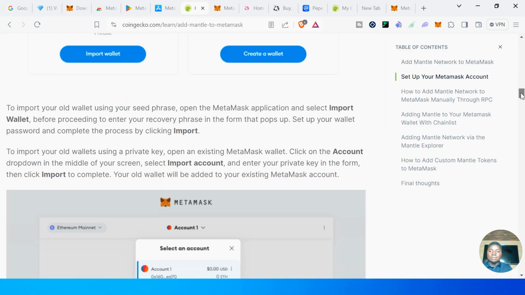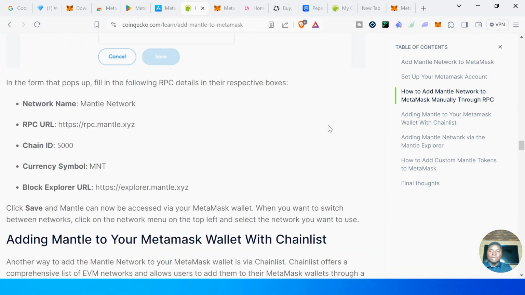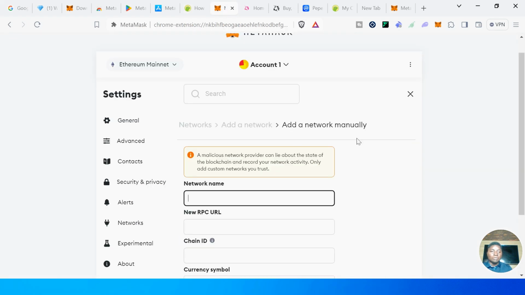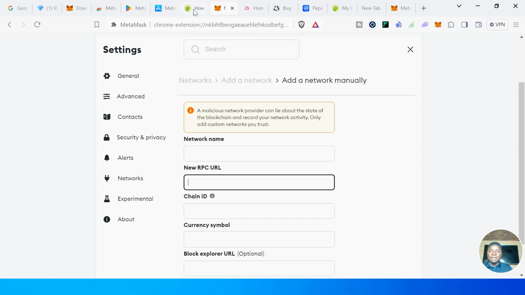So we want to add Mantle network. What you need is the details of the network. In this case, this is the details of the network. Now, when you go to MetaMask, you will see a network name and new RPC URL. So let's go to that article.